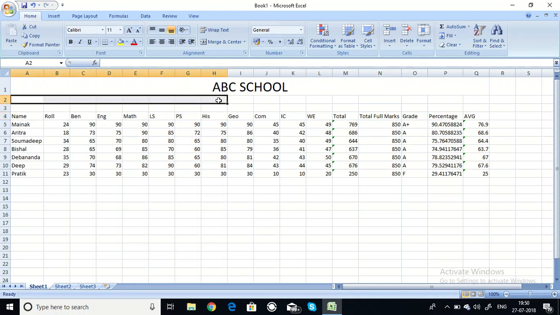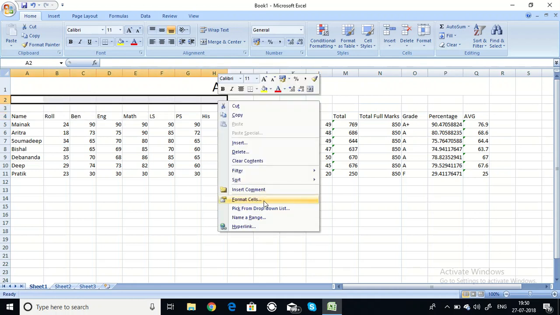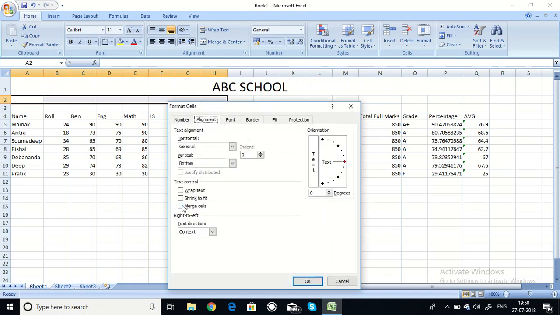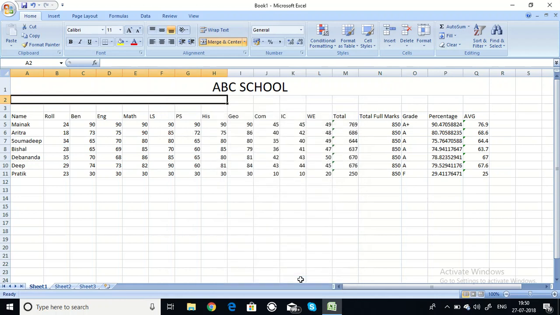You can select that much room, go to format cells, and under the alignment tab, click merge cells. Okay, and it will be blank. So whatever you write here, you can also do these things anywhere.